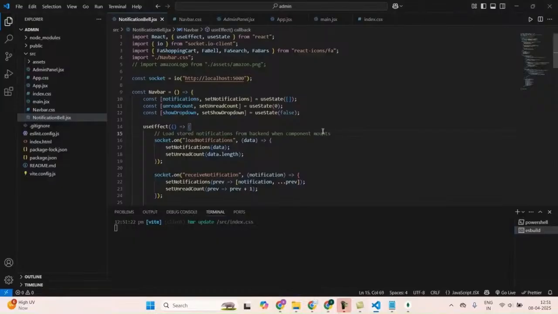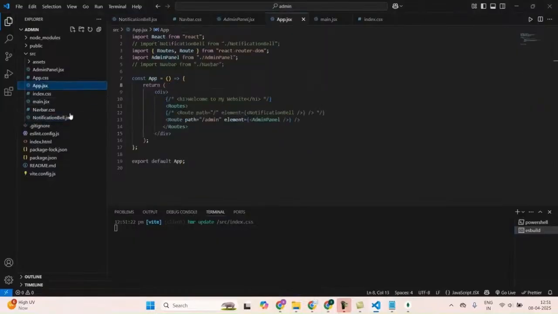Okay, so we'll check, guys. This is done. One more thing, guys: in app.js I have not uncommented this. We need to import the notification bell, guys. The name is NotificationBell. So I have imported this.